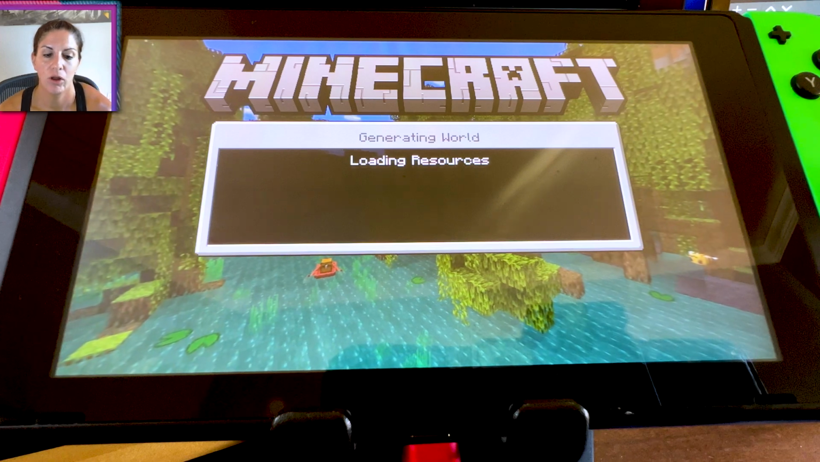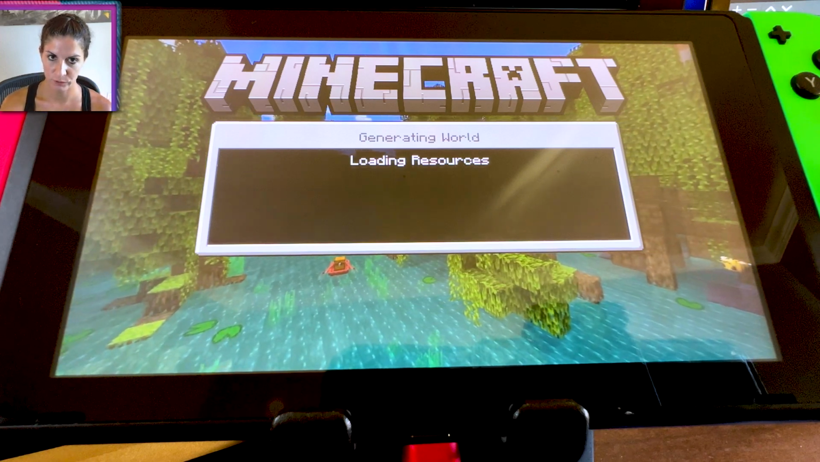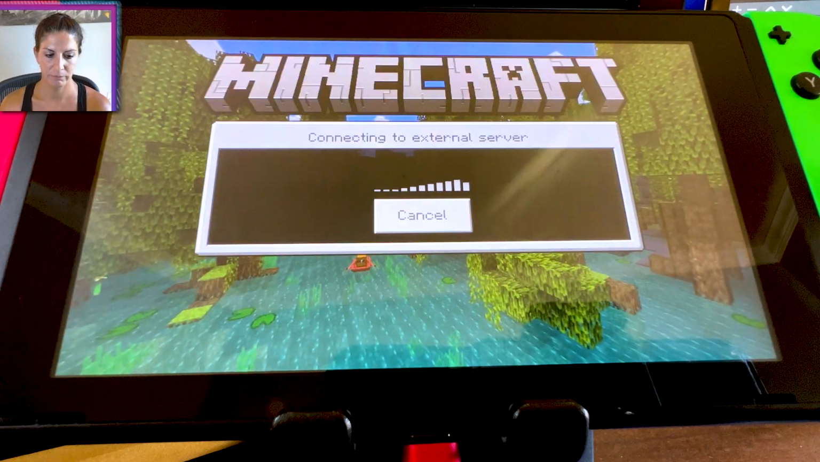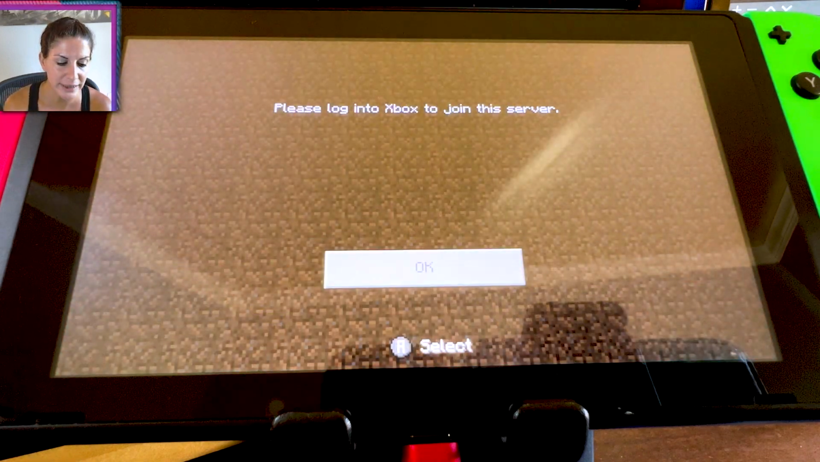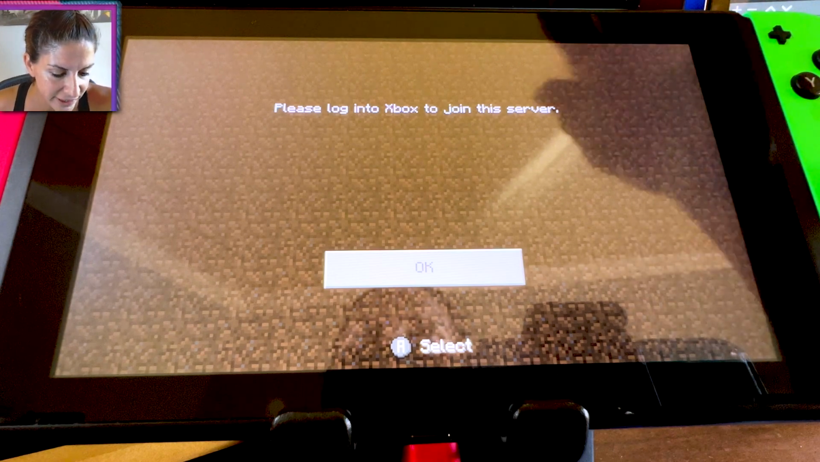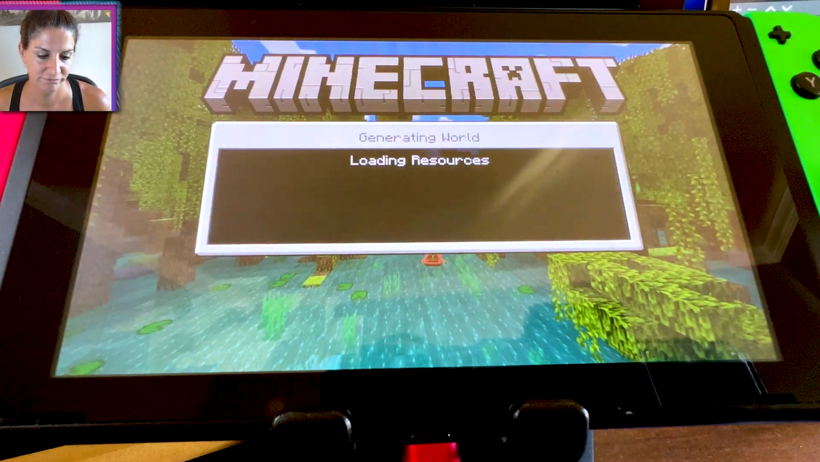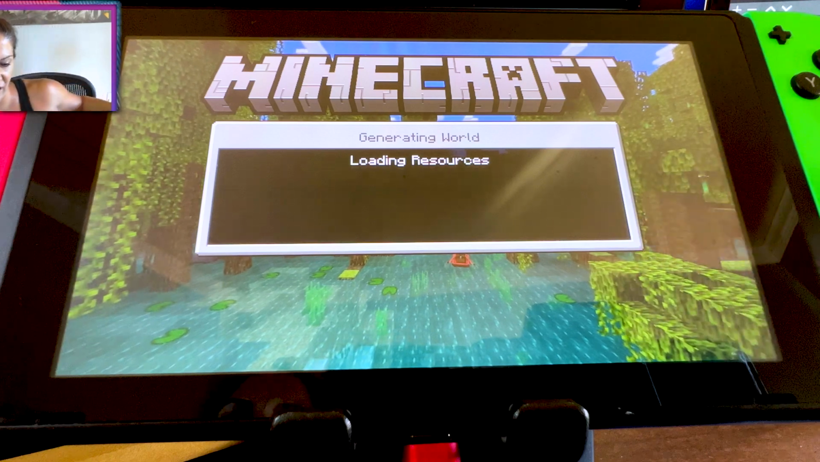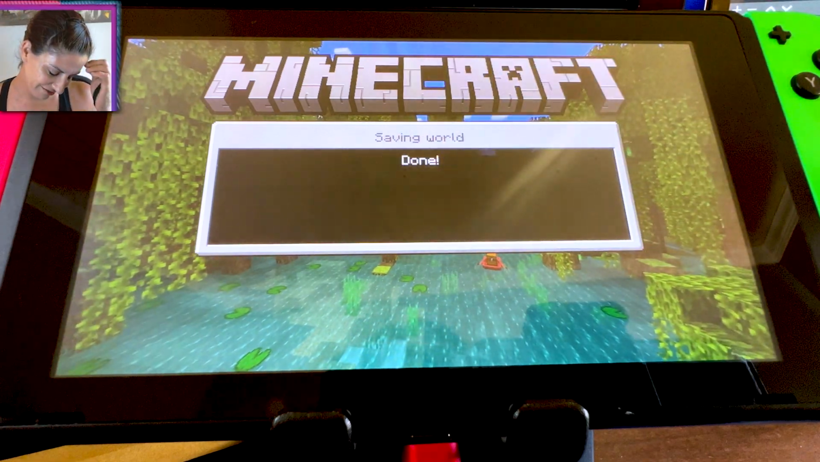This is where all the trouble happened before. This is where you'll get, hey, can't connect to world. That's when you try it again. This is where you'll get, hey, please log in to Xbox to join the server. I am logged in. You saw me. I was logged in. Okay, that's fine. Start over. Then you chunk the thing and go, just, and then you come back and go, I'm good.